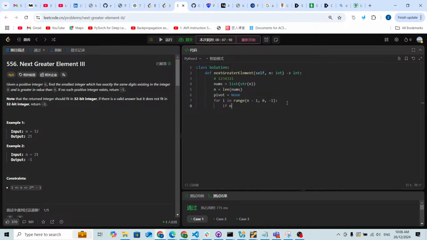So I'm going to have a check: if nums[i] is more than nums[i minus 1]. So this is for if this 4 is more than 3. What I'm going to do is set the pivot. Currently I find the pivot, it's going to be i minus 1 for this index, and I'm going to break immediately. Otherwise I'm going to make a mistake because we are finding the next greater element. So this is the first step.